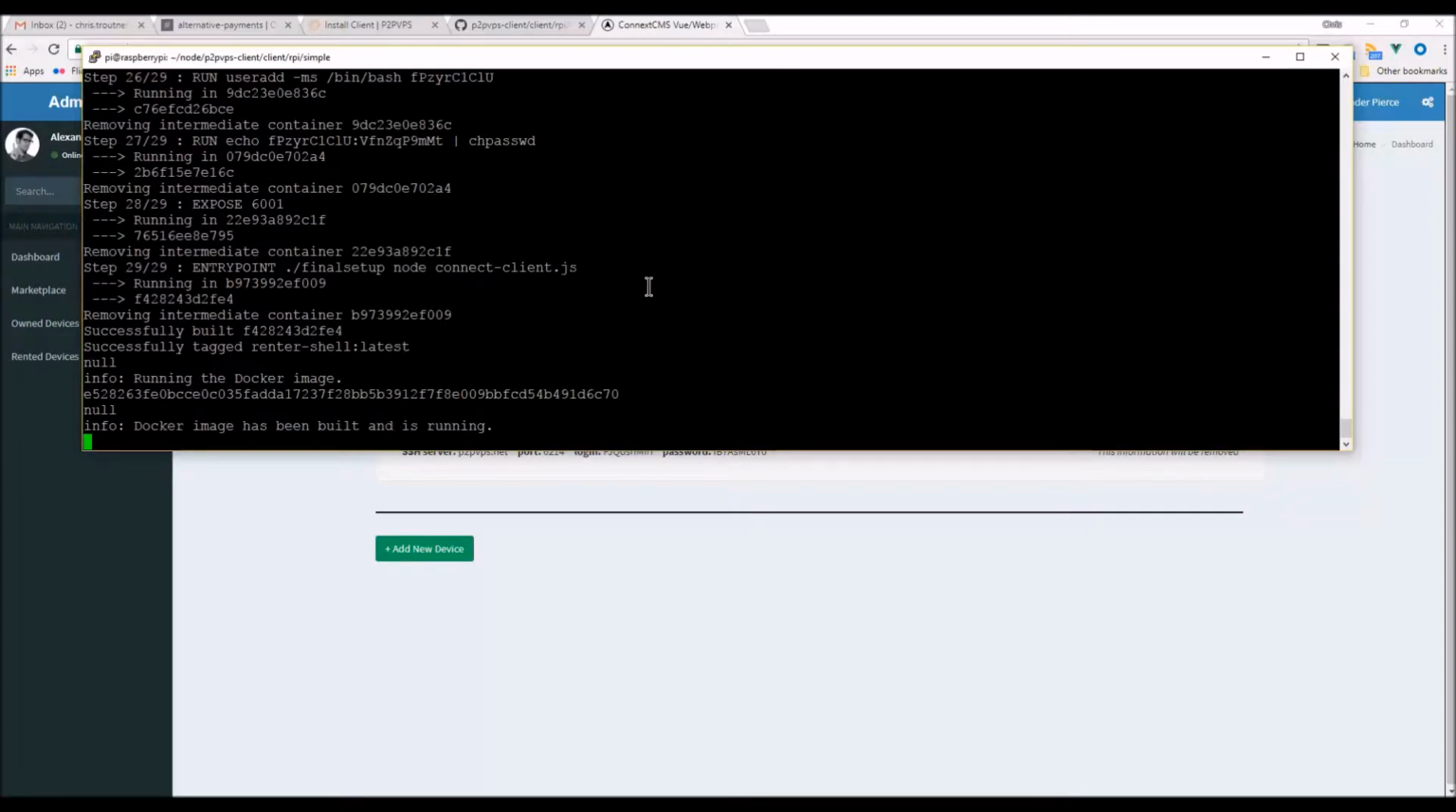Okay, so the Docker container has been built, and you can see here that it displays this message that it's been built and it's running. And you won't really see any more output except that in a little while you'll get a message when the check-in, the heartbeat, checks the server for an expiration date, so that it knows when to shut the Docker container down and recreate it. So we'll wait a minute for that to pop up.